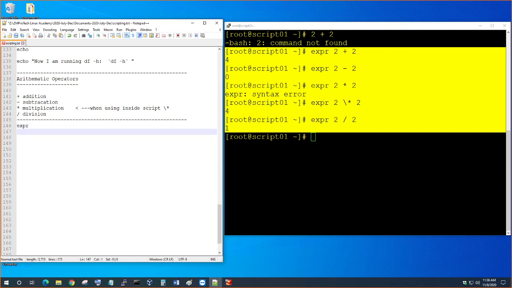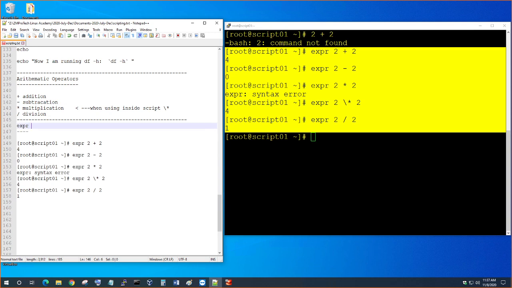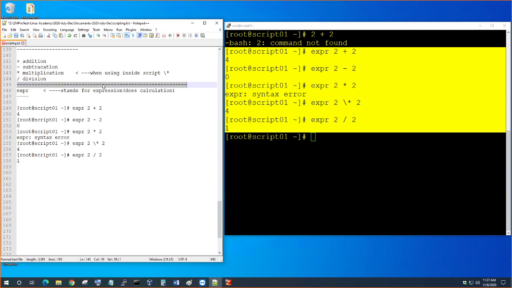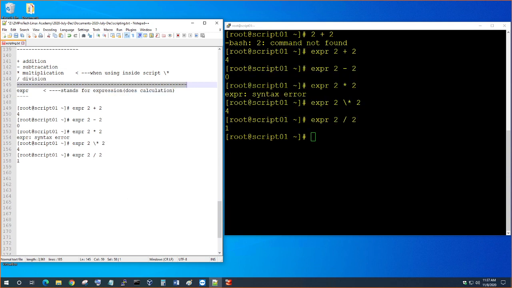EXPR. So this one, EXPR stands for expression, and it does the calculation. Okay, now let me copy this and go in here.